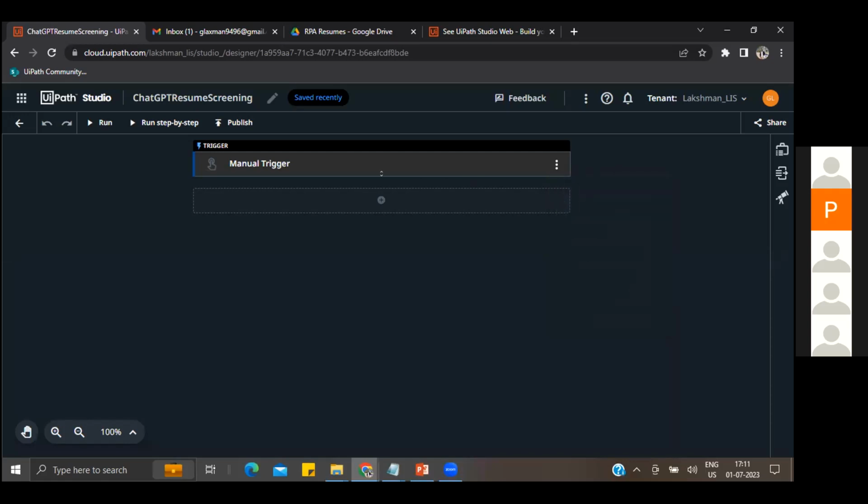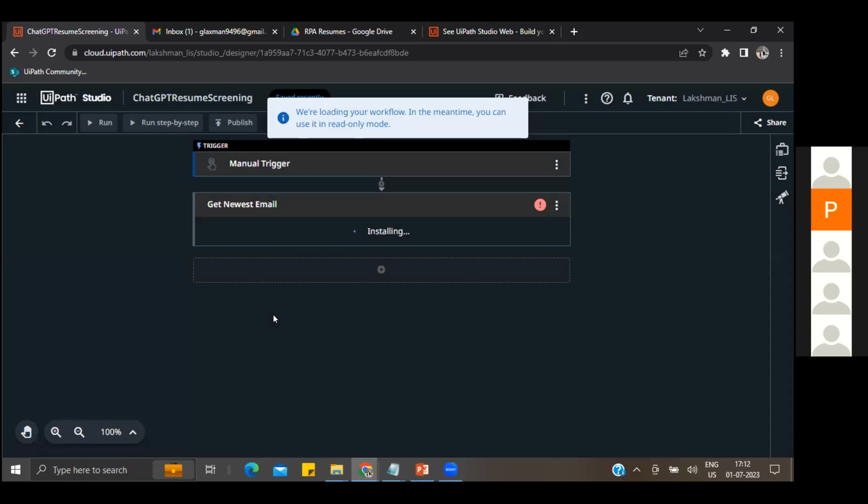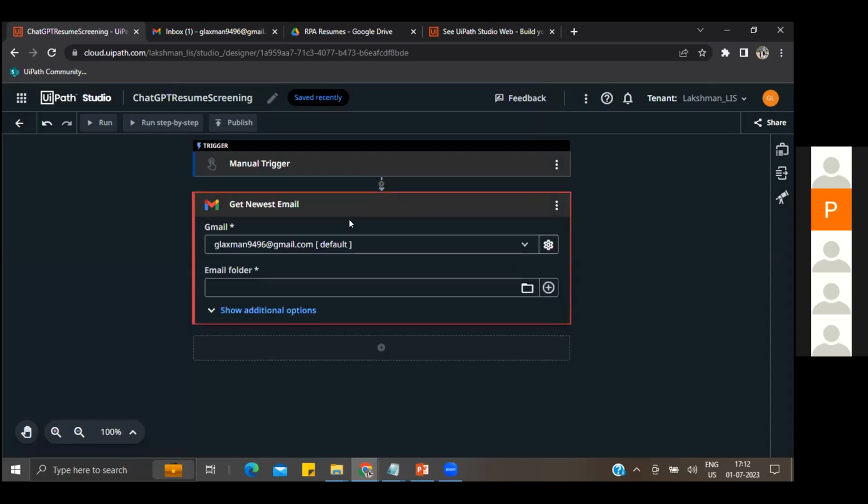So now we created the trigger. The first step, as I mentioned in the to-be workflow, is that we need to read the email. For reading the email, we have an activity called Get Newest Email, under Google Workspace. So I'm clicking on that email activity. Now it is installing the packages. It will be auto-managed; we don't need to install anything.